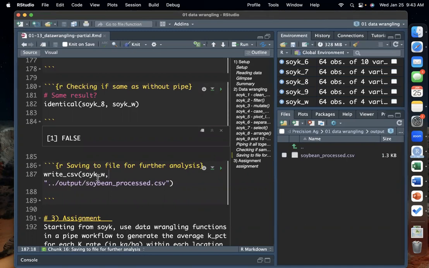So remember that soykw is just an object, right? I can recreate it if I have the incoming raw data in the code, but soykw by itself is not saved anywhere. We use write_csv to export it and then actually have a file saved that we can then use in future scripts or analysis, right?